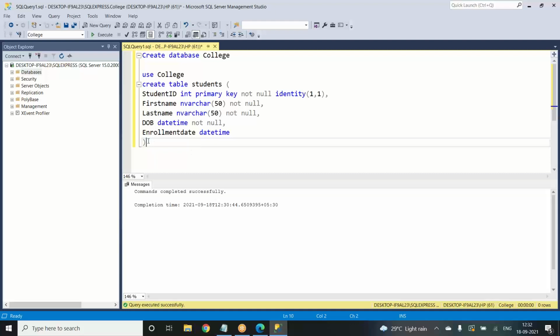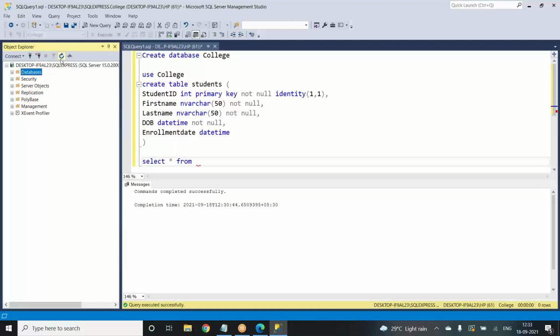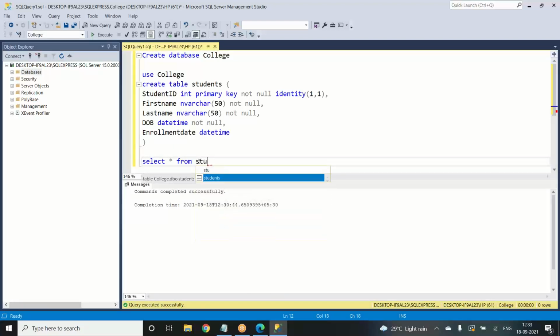Now, we have run this program and we have to see whether the table has really been created or not. For that, if you want to write code for it, you'll first write the command SELECT star FROM, and then the name of that particular table. Students. See, it is automatically giving us suggestions here. So: select star from students.